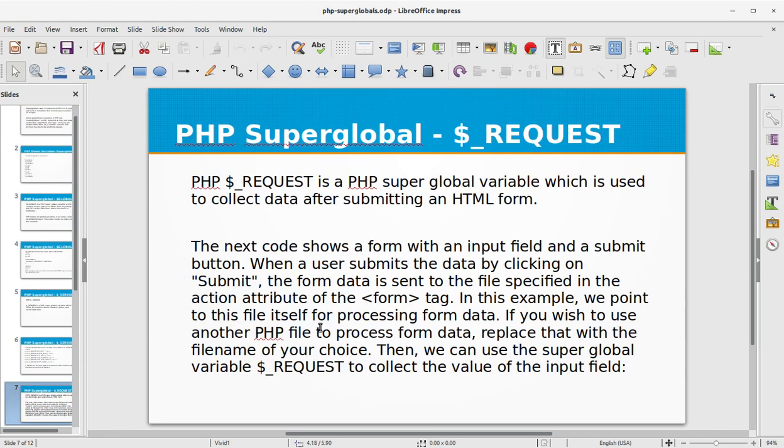The next thing is the superglobal $_REQUEST variable. The PHP $_REQUEST is a superglobal variable which is used to collect data after submitting an HTML form. The next code shows a form with an input field and a submit button. When a user submits the data by clicking on submit, the form data is sent to the file specified in the action attribute of the form tag.